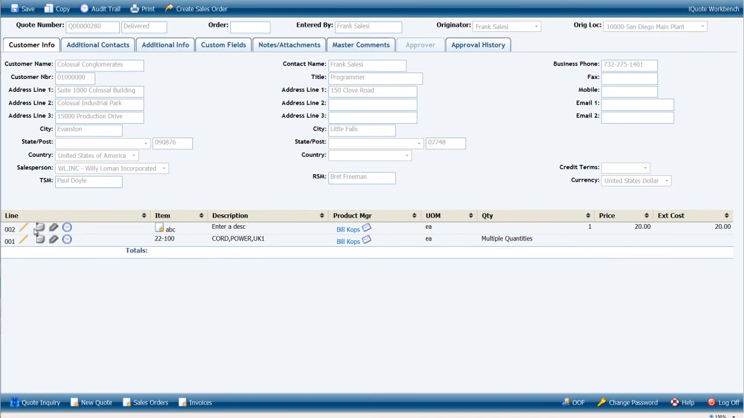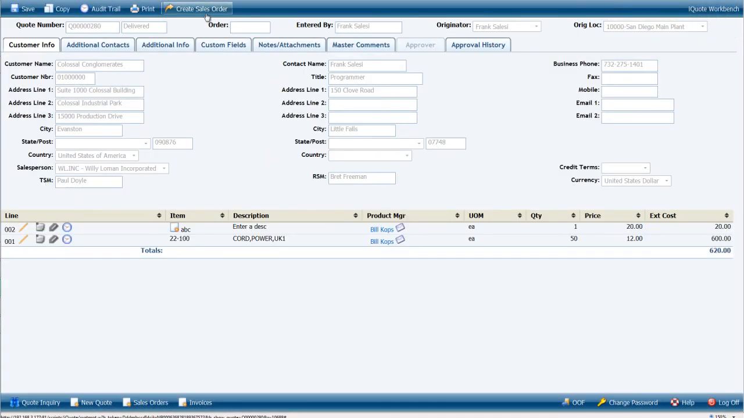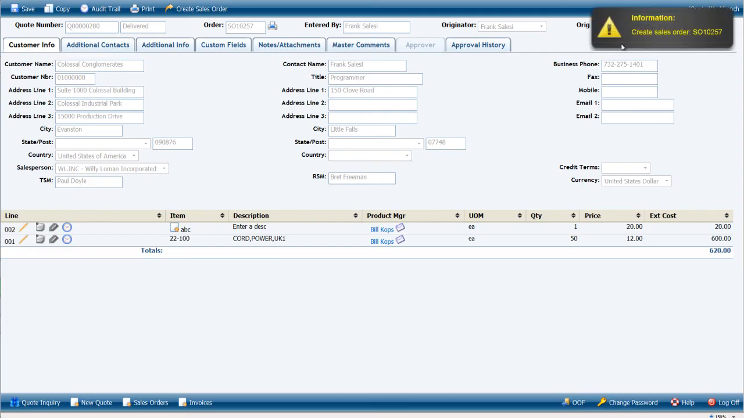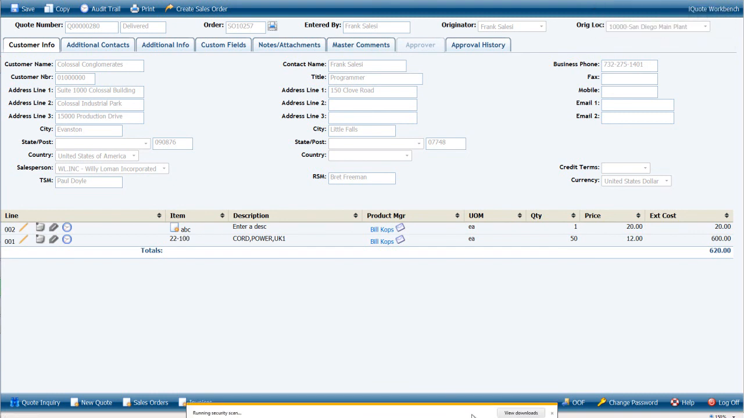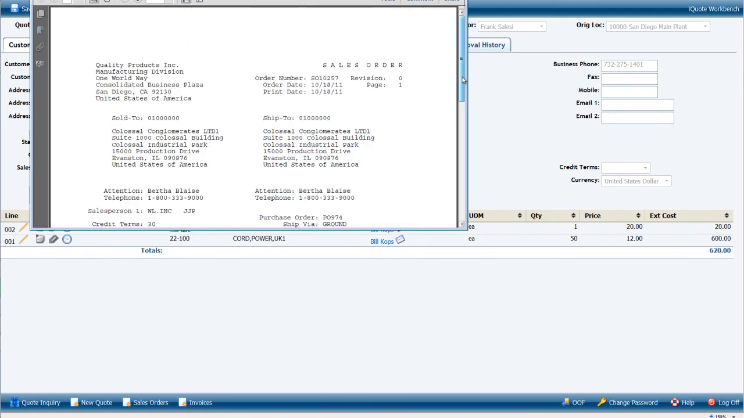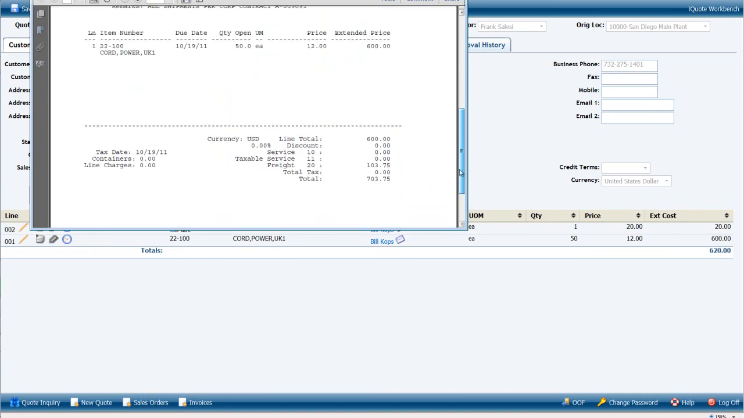If the customer calls back to place the order from the quote, and let's say they need 50 from line item 1 and do not want line item 2 at all, you can create a sales order right from the iQuote screen. Just enter the PO number and press Create the Sales Order. You see the system created sales order SO10257. The user can then print the sales order, which creates a PDF via the standard QAD sales order print, with only 50 pieces selected.